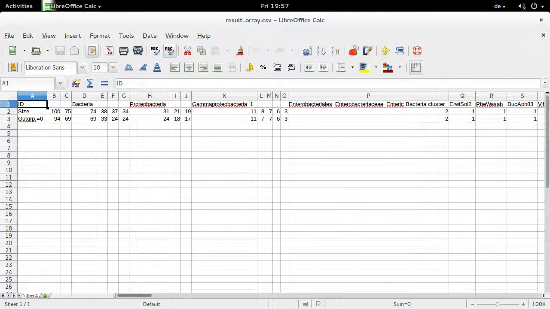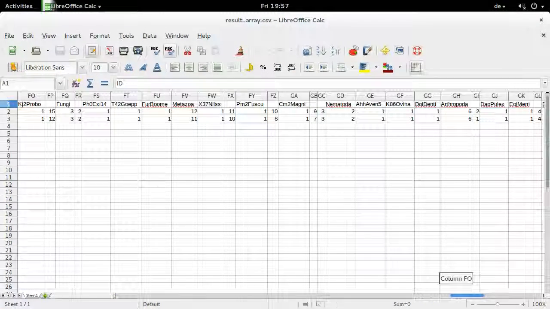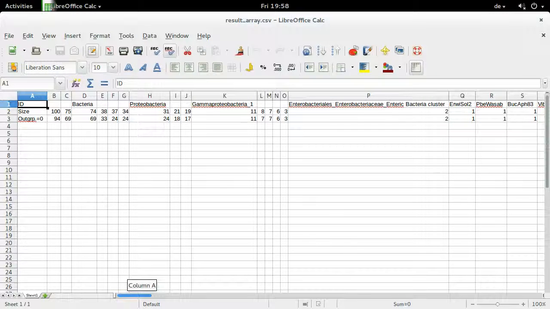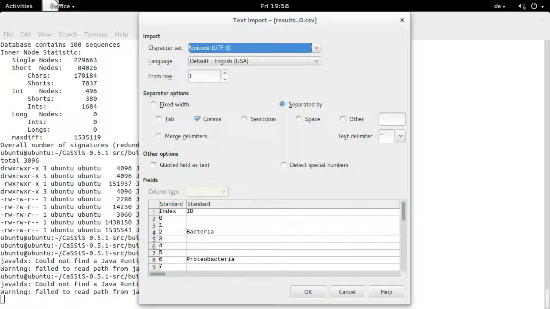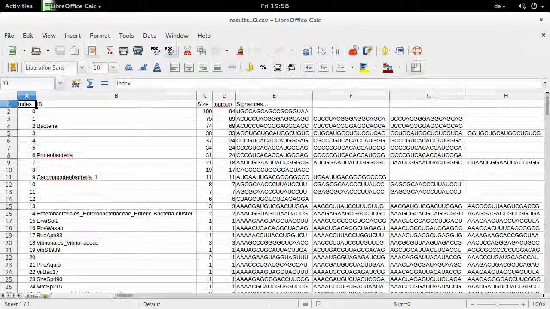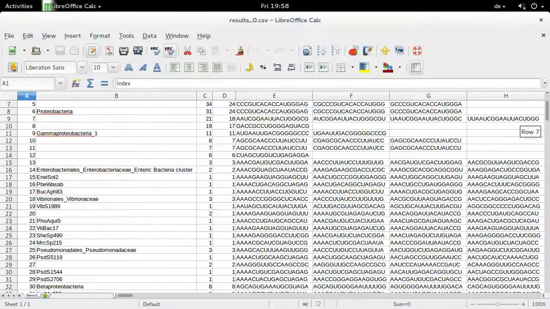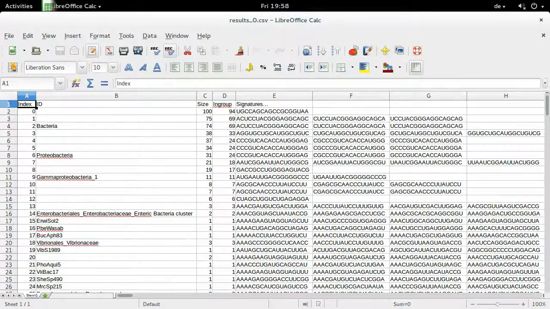So in this case, the overview file loads, but I'm pretty sure the signature file will fail loading. So there you have it, there was an error message, and as you can see, the signatures are in there for each of the nodes, but I'm pretty sure the file is not complete.